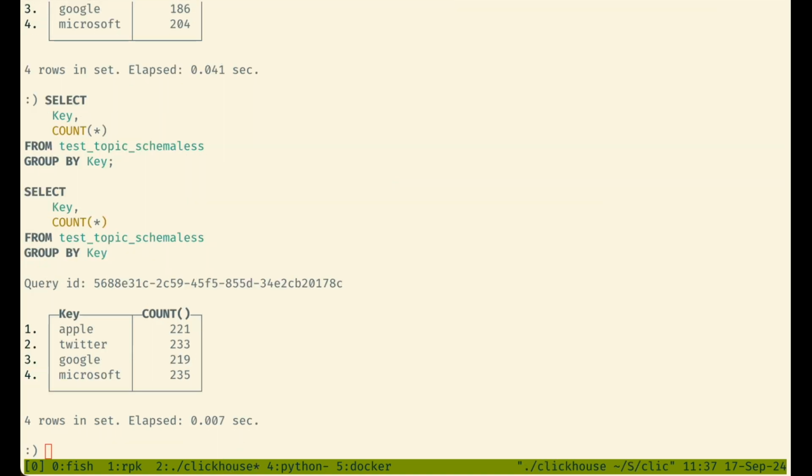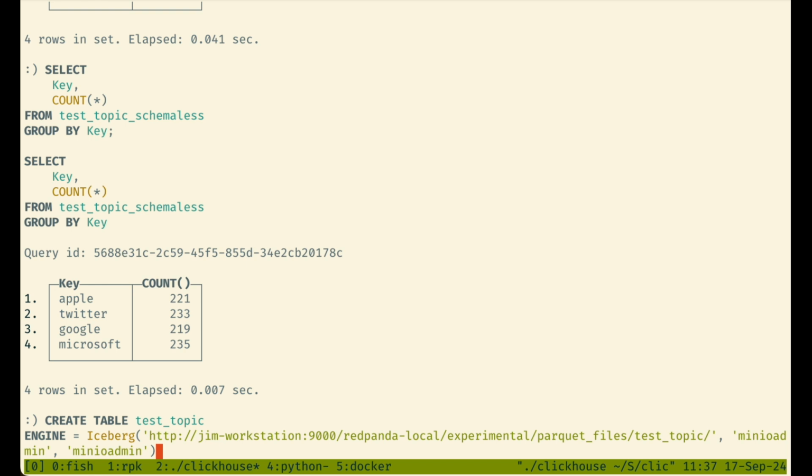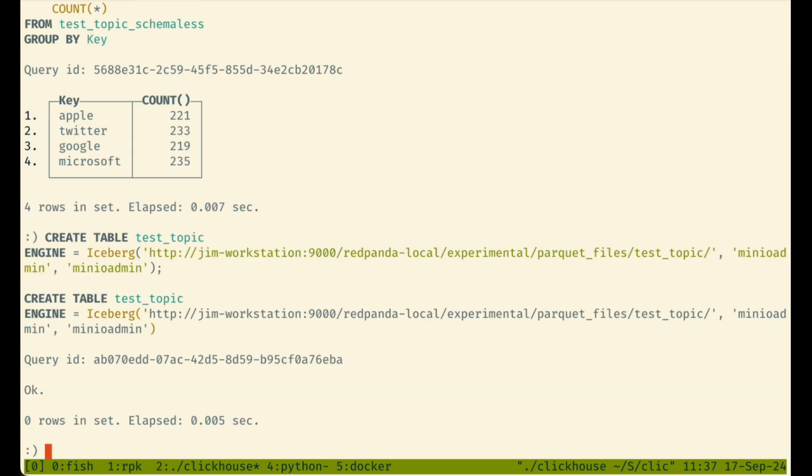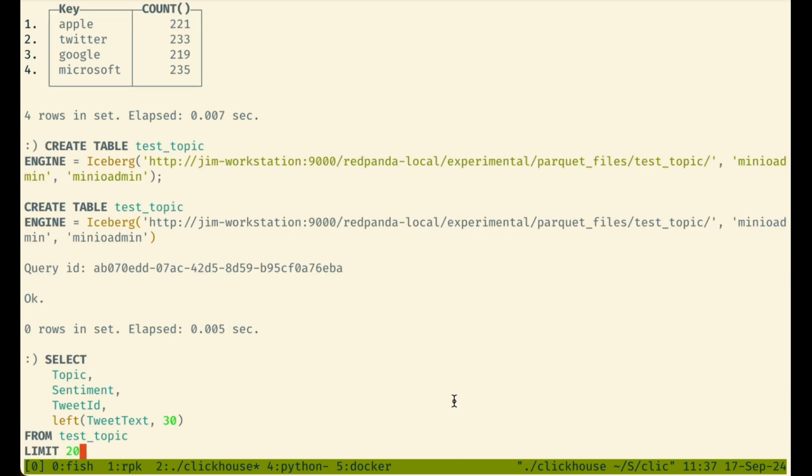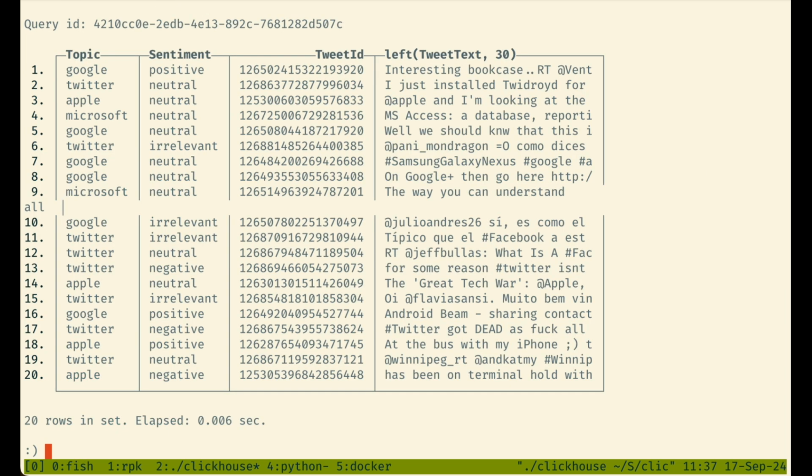So now we go back to ClickHouse and we register this new table. Remember, it's a different topic, so that gets a different table. This is our test topic table. Done. And now instead of just key and value, we have the columns from our table. So we have topic, sentiment, tweet ID, and tweet text. And so you can see there's our Twitter data.